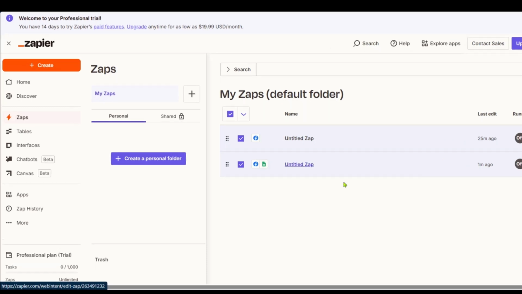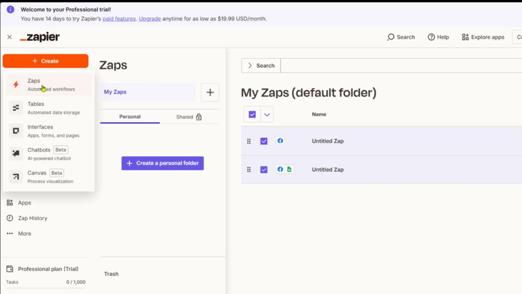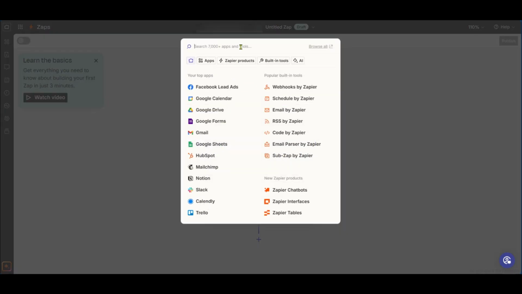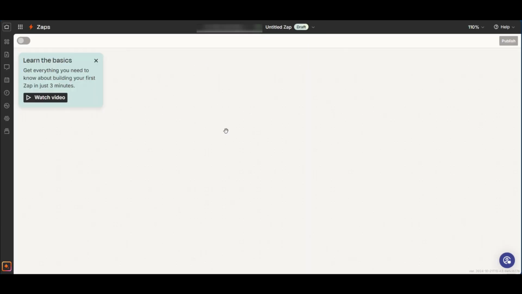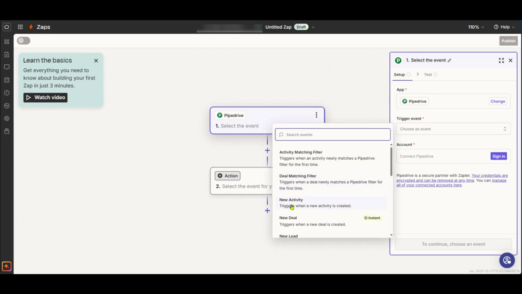Here on Zapier, we're going to go over to the left side where we have the Create button. Clicking on it, we're going to select Zaps, and right here we have the option to add a trigger. We're going to click on this, and we're going to search for Pipedrive. Now, of course, you can go ahead and use any which you prefer. We're going to be using Pipedrive for this one. And for the trigger event, we can click on it and we can choose new activity.